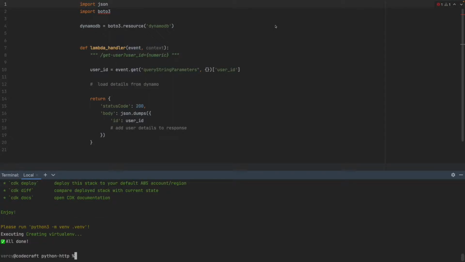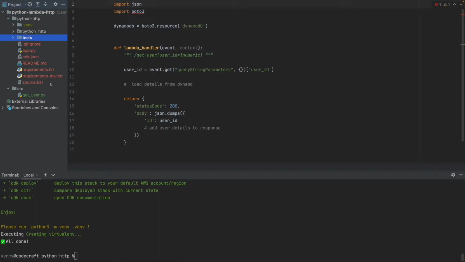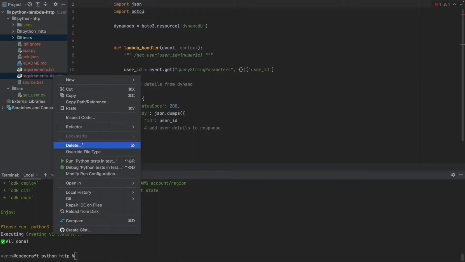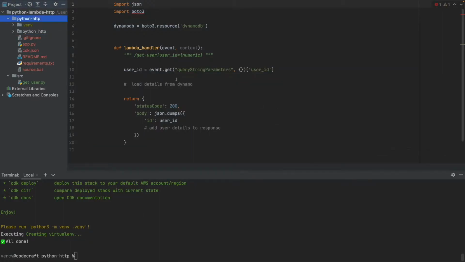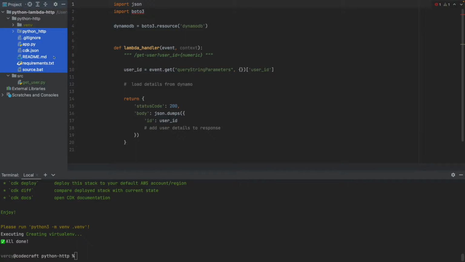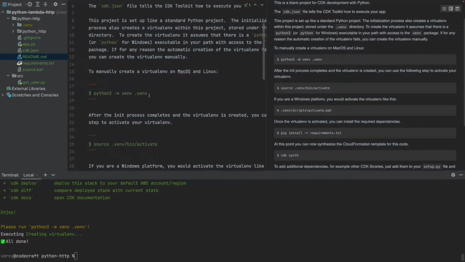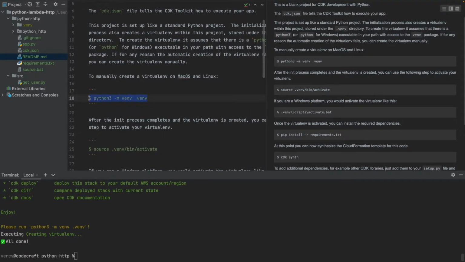Now we can take a look at our newly generated files. It's in the Python HTTP folder. Let's delete the tests because they are not relevant for this video, and add all the other files to the repository so that they become a friendly green color. And as you can see, there's a readme.md which basically guides us through the process of setting up this stack.